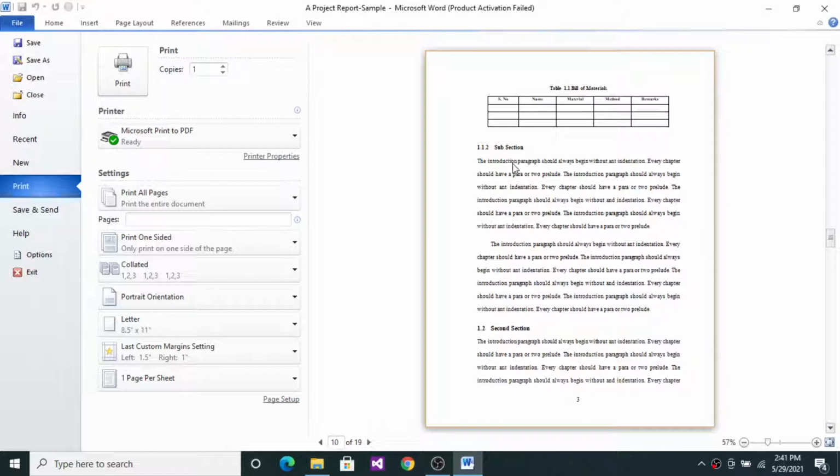And then I have another subsection, 1.1.2, the second subsection in the section 1.1. And once again, you see body text here, first paragraph, and you have the second paragraph, indented. And then the second section, 1.2. So this is how you have the sections and subsections.